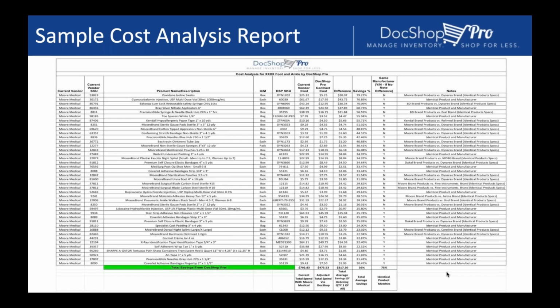And that's the identical product match comparison. 75% of all the products on this list, what we found is the identical product and manufacturer for you on our website. So from a practice perspective, you're using the same products you've already been using. We're going to make the ordering process simplified for you in working with us, and you're going to get all those same products.